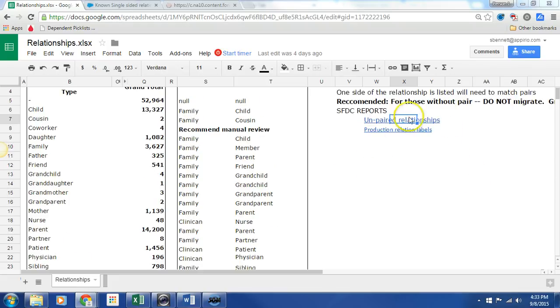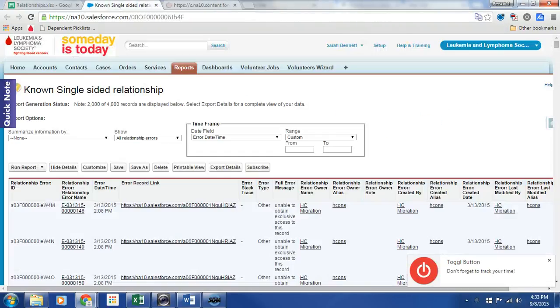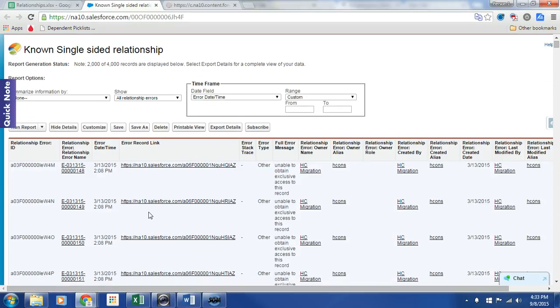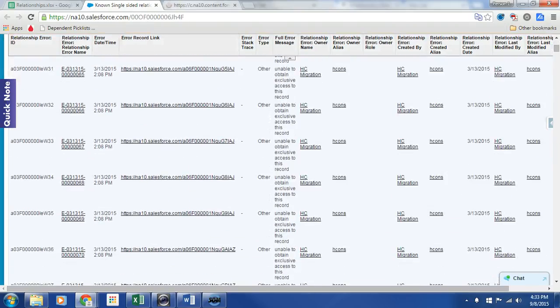Now there's an additional interesting piece. We have one-sided relationships, and that's echoed out in a report here. A one-sided relationship would be where we say so-and-so is a grandson, or grandchild, but we wouldn't know who the grandparent was. So it's just kind of garbage data. It looks like it's a carryover from our prior implementation, and I recommend that we don't migrate those.